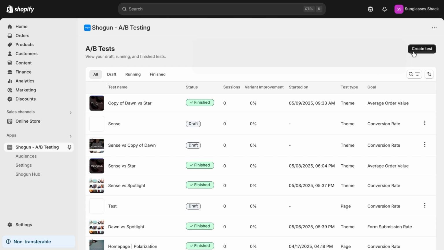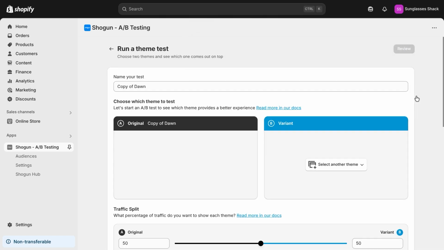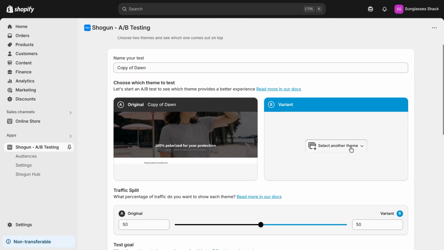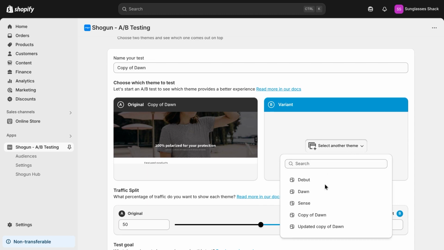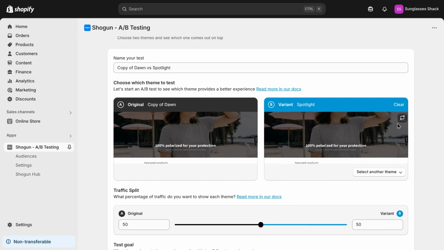Okay, now click on the Create Test button and select Theme Test. This will take you to the setup page for your new test. Your first option here is to customize the name of your test. The theme you're currently using will be displayed in the original box. Click on the Select Another Theme button in the variant box to choose which theme you want to test it against. This could be a variant of your current theme or an entirely different theme. The preview of the variant theme will load in a moment.